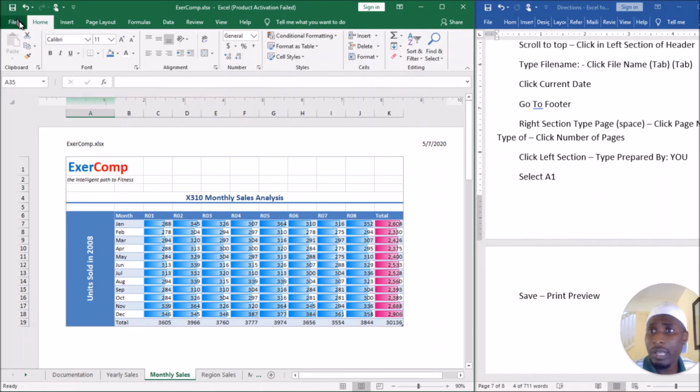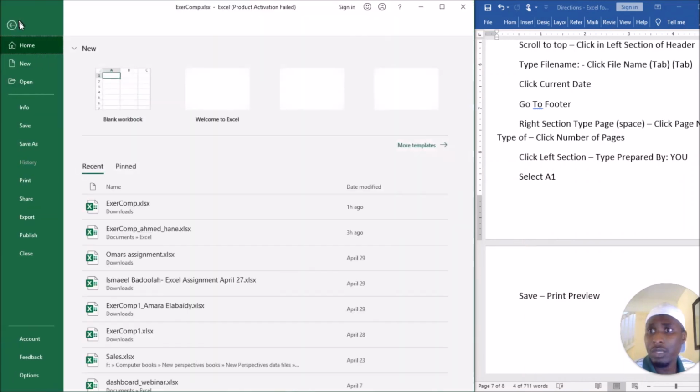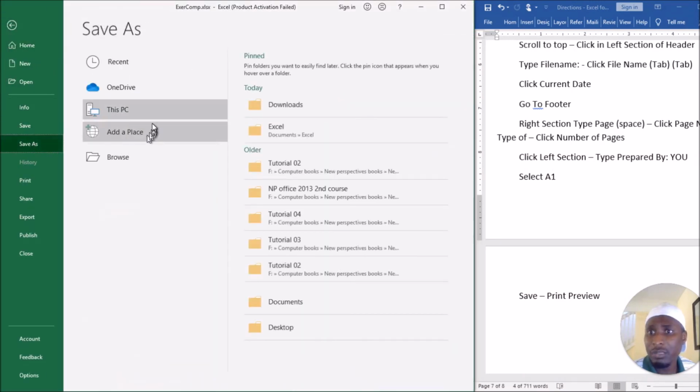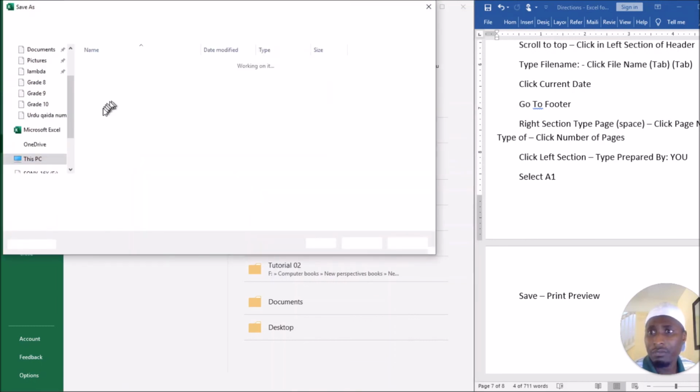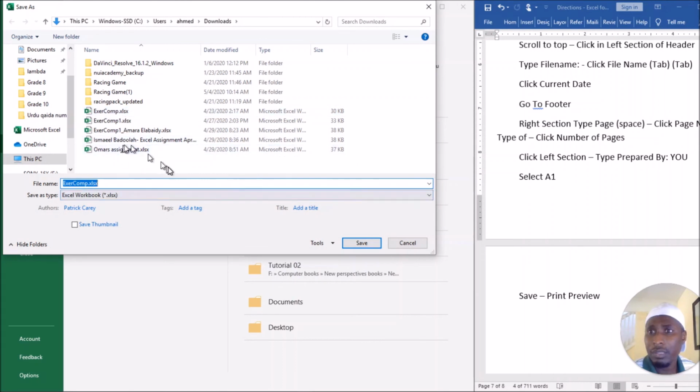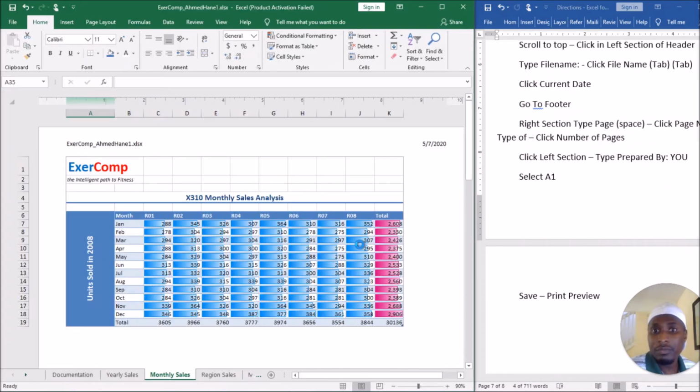Right now we could just go ahead and save. That's it, we are done. I don't want to save onto my file, so I'm going to save it with a different name right there. Let me put this here, and save it.